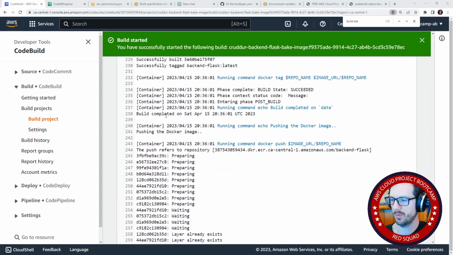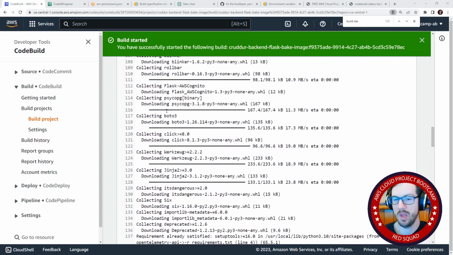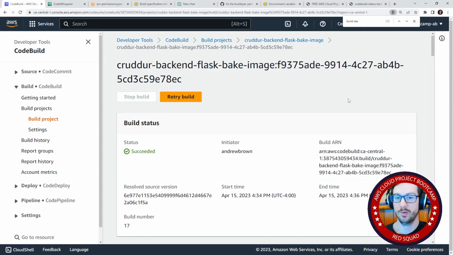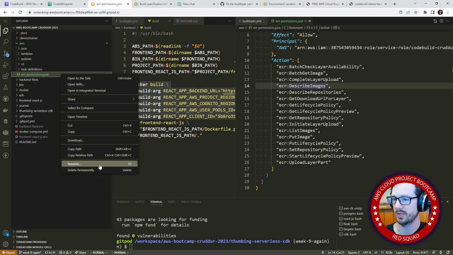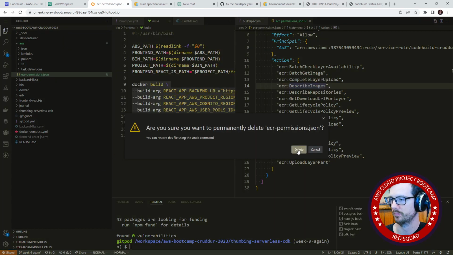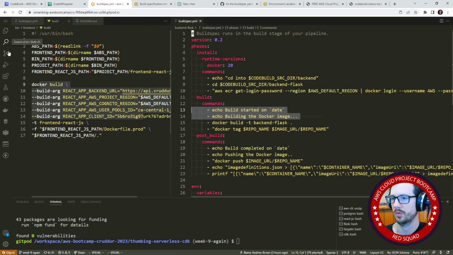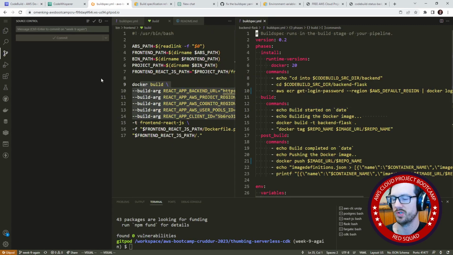Yeah, so it doesn't seem like we need those permissions at all. And you probably found that it worked no problem. Yeah, so I guess that simplifies it. And so I don't actually need this file here. So I'll go ahead and delete it. There we go. And I'll just make sure all my changes are synced. But yeah, so that is the part for CodeBuild.